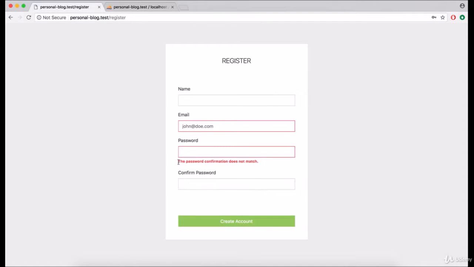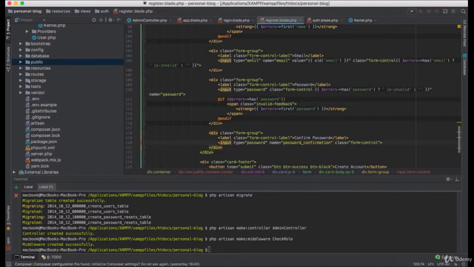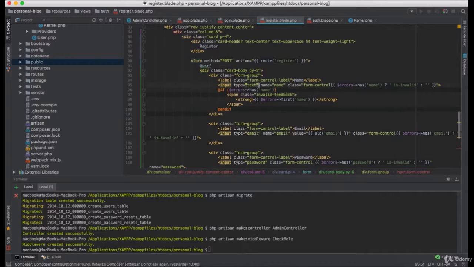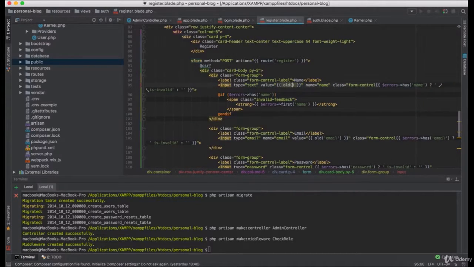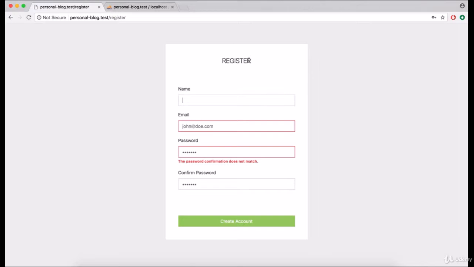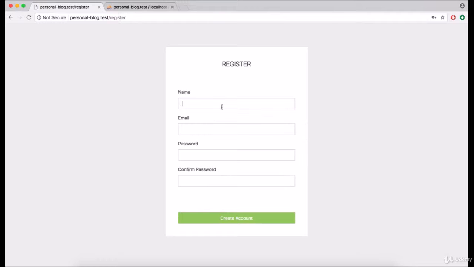As you can see, we are getting the error that password confirmation doesn't match. And as you can see, the email is still here. We can do the same with the name. If we set the value to be equals to old name. So let's refresh.